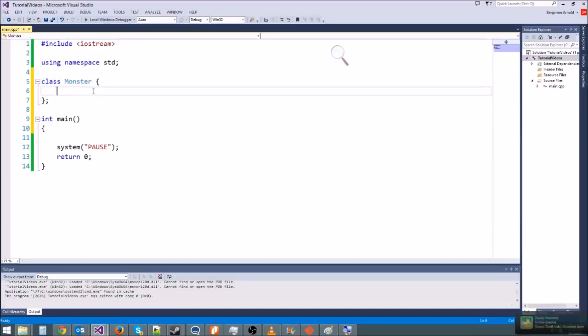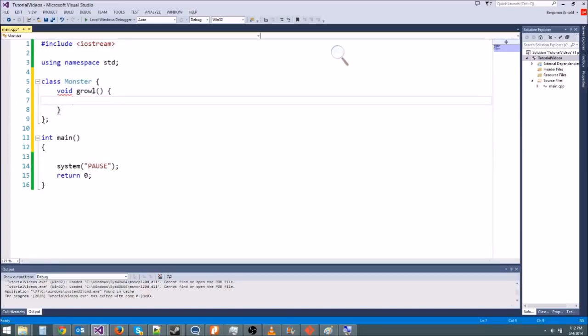In here we type whatever functions we want our class to do or whatever variables we want our class to have. So let's make it so that our monster can growl. We're going to make a void function, void growl, and then we can go ahead and define it right here. I'm going to put curly braces and say cout growl.